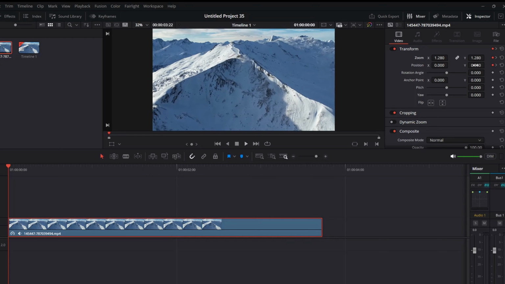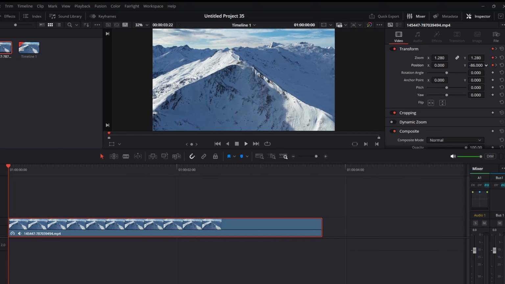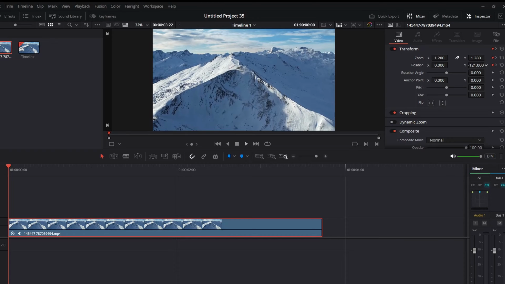Adjust the position to keep the mountain centered in the video. What we're doing here is zooming out a video that's already zooming in, and that's it.